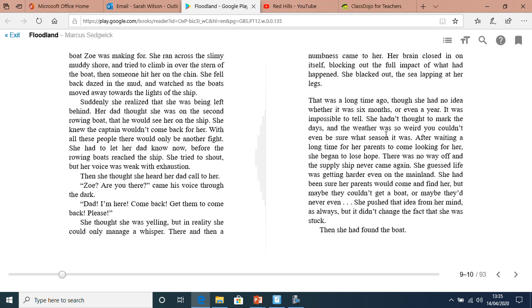She hadn't thought to mark the days, and the weather was so weird you couldn't even be sure what season it was. After waiting a long time for her parents to come looking for her, she began to lose hope. There was no way off, and the supply ship never came again. She guessed life was getting harder even on the mainland. She had been sure her parents would come and find her, but maybe they couldn't get a boat, or maybe they'd never even... She pushed that idea out of her mind, as always, but it didn't change the fact that she was stuck. Then she found the boat.